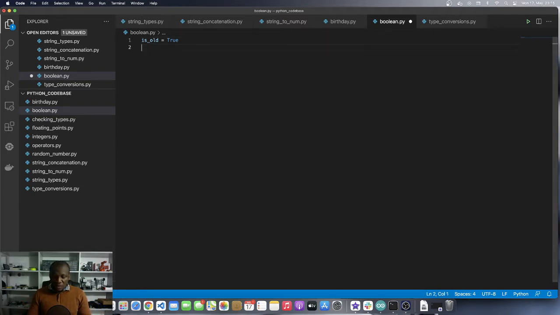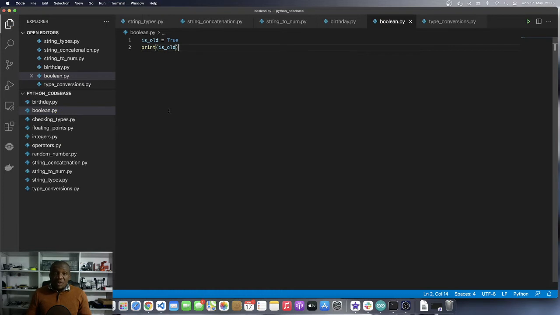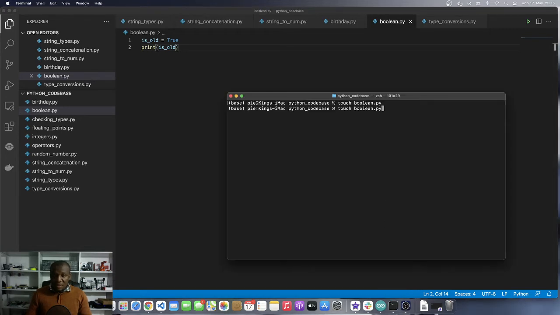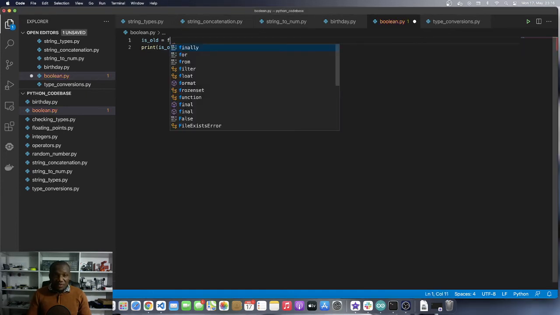So if I say is old is equal to true and I print is old, it doesn't sound too interesting here because the Boolean data type can store just two values, either true or false. So if I print this, I'm going to run this. So I'll say Python 3 booleans.py. It just prints out true, and you'll be asking yourself, so what do I achieve? Well, let me show you the next value that it can take, which is also false.